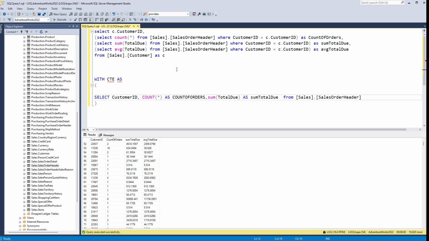And also I want to have average of total due. Let's copy paste again. So this is like a temporary result set. I'm creating a temporary result set, and after you create this temporary result set, you can do modifications and add some more queries. So let's continue. Now we have this kind of information.